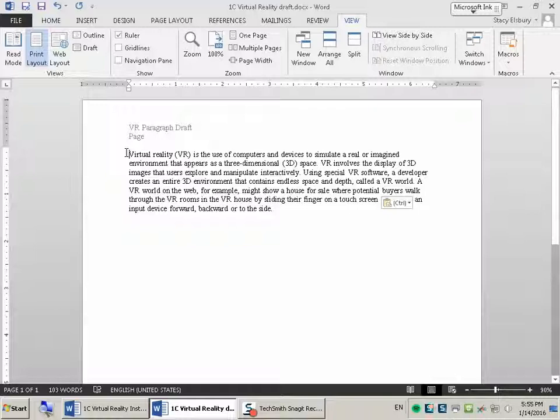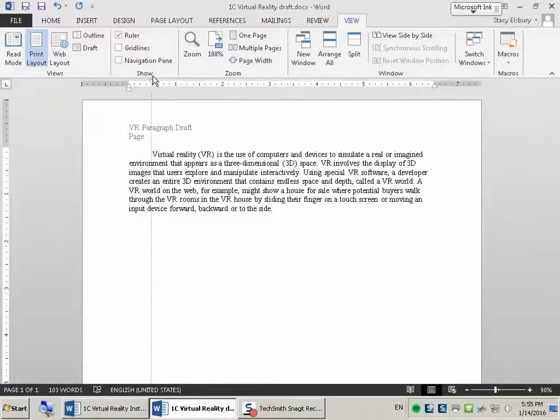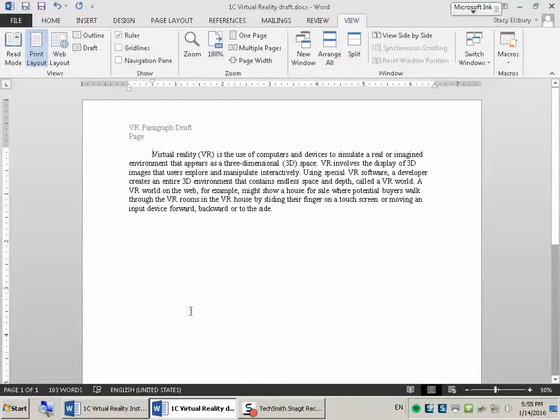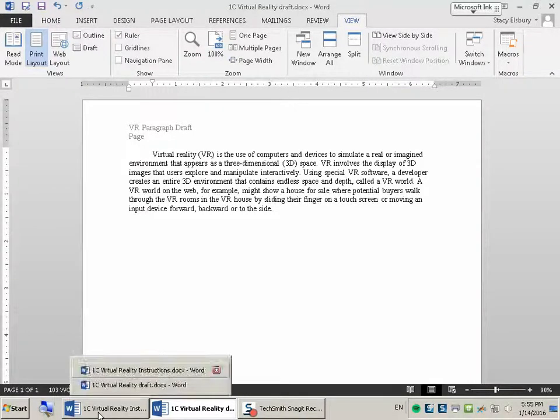So with my cursor at the beginning of the V, I can click this top arrow and it'll indent, and if you hover over it, it'll say First Line Indent. Let's make sure that matches what we were asked to do. Indent the first line of the paragraph 1/2 inch. Let's go back and look, there's 1 inch, so there is the half mark, so we did exactly as we were asked.